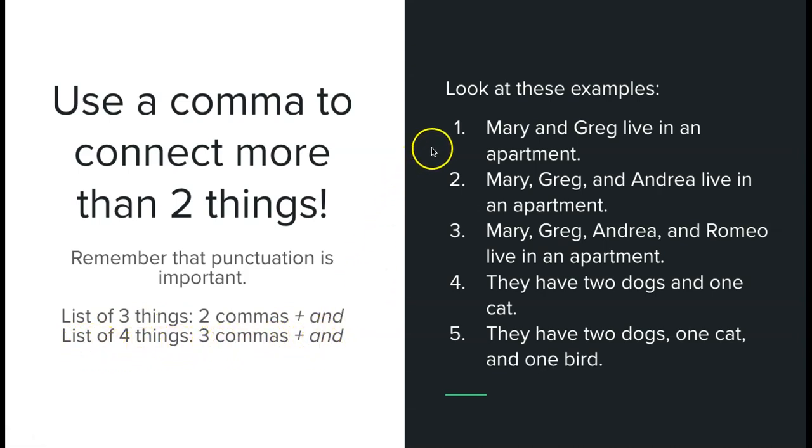Look at the examples. Mary and Greg live in an apartment. Mary and Greg, only 2, so no comma, only and. Mary, Greg, and Andrea live in an apartment. Now we have 1, 2, 3 subjects. So because I have a list of 3, I use Mary, comma, Greg, comma, and then number 3. So in this list of 3, I need 2 commas, and before the last subject.